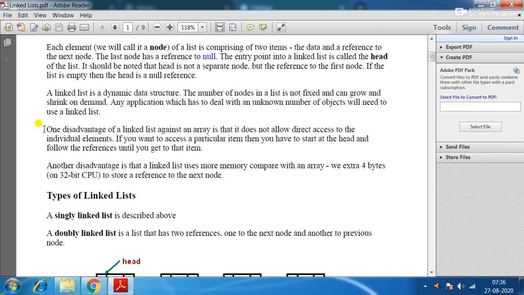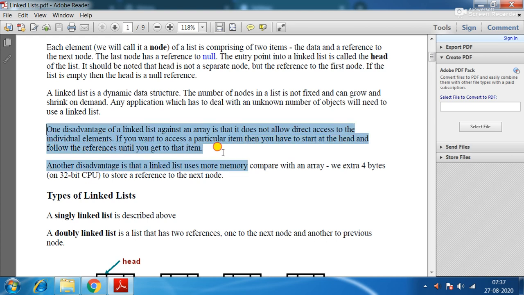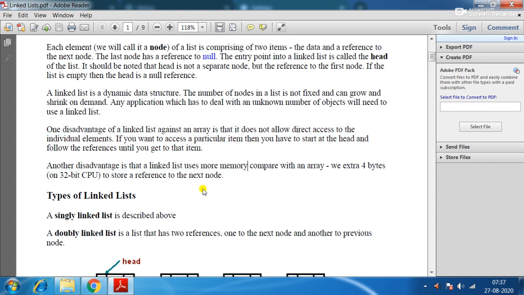Now coming to the disadvantages of linked list. One disadvantage of linked list is that it does not allow direct access to individual elements. If you want to access a particular item, then you have to start at the head and follow the reference until you get the item. So if you want to access a particular element or node in between the linked list, we don't have direct access to that. First we have to start from the first node, that is the head node, and traverse to that particular middle node.